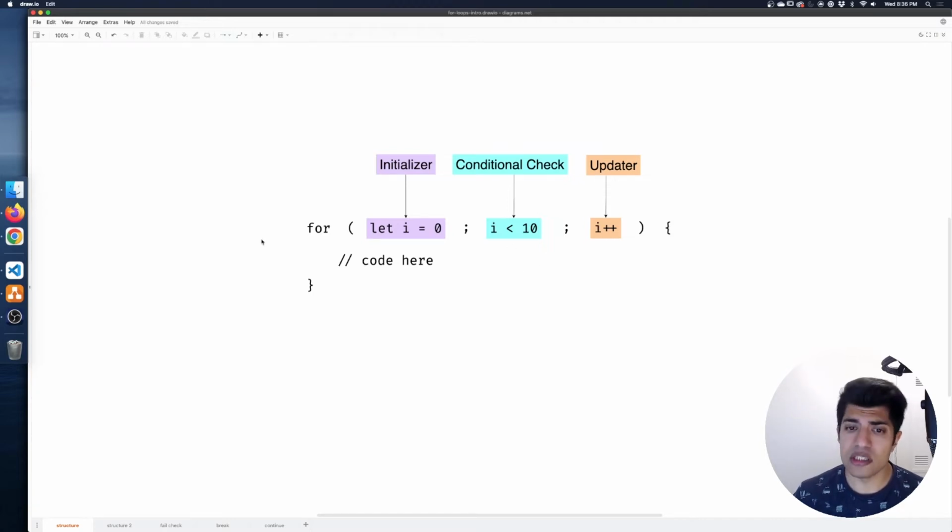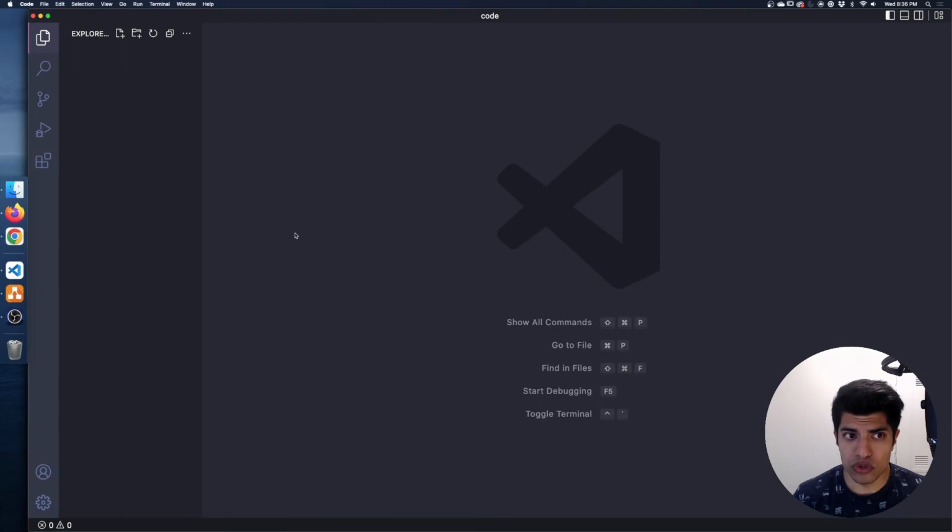So let's actually see this in code and look at a couple examples and then come back to a bit more structure. So go ahead and open Visual Studio Code. I'm just going to create a new file. Let's call this for loop 1.js.